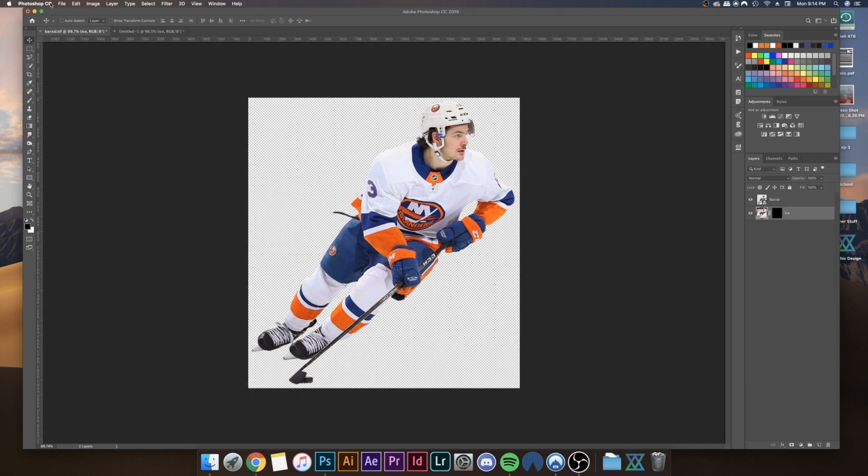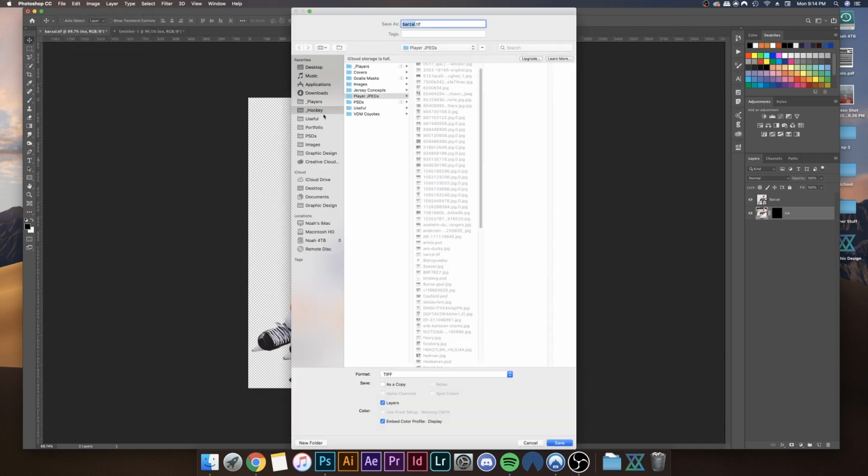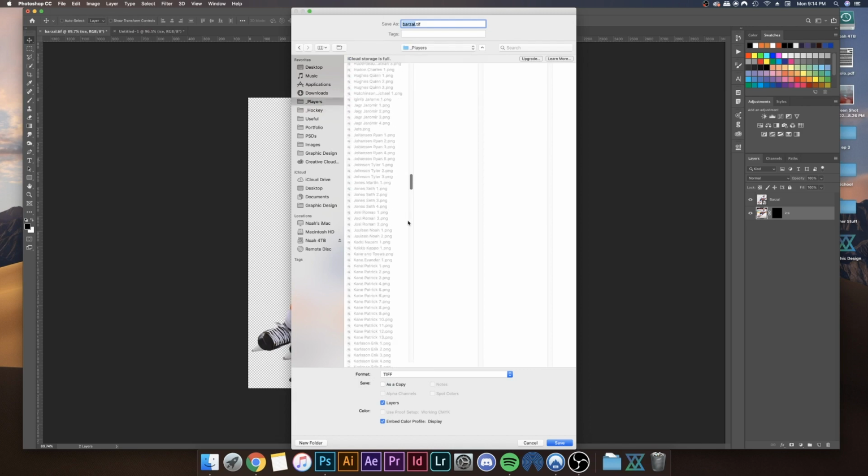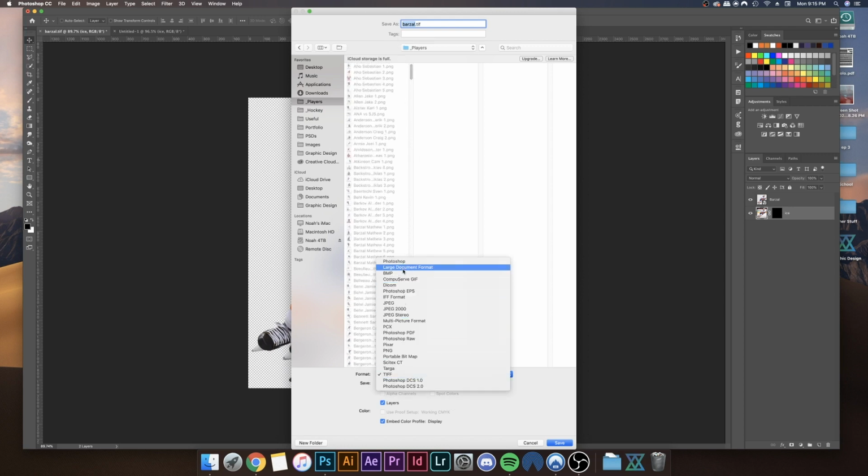Then go to Save As, which is Command-Shift-S or Control-Shift-S if you're on PC. And I like to save all my players in a player PNG folder. I've got like 900 of them. Change the format to PNG. I'm going to call this Barzell Matthew. How many do I have? Barzell Matthew, this is the 8th one.